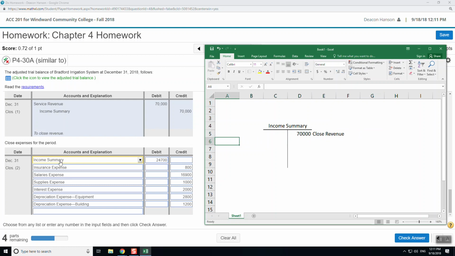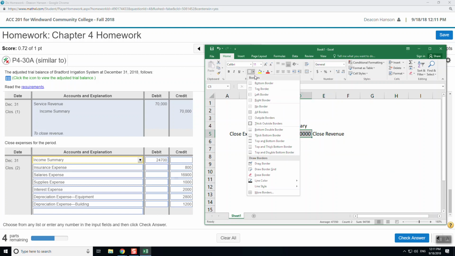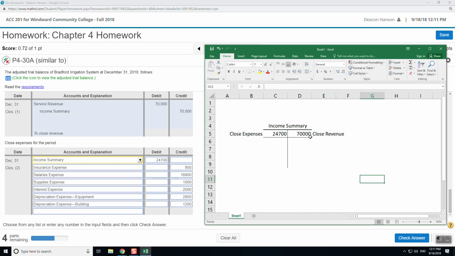And look at this second journal entry. You would have had a debit of 24,700, and that's to close expenses. So if I were to take a balance in income summary at this specific point in time, I would take the difference between 70,000 and 24,700, and that would be my balance. How'd you get that 24,700? I added up the expenses. See in this journal entry?